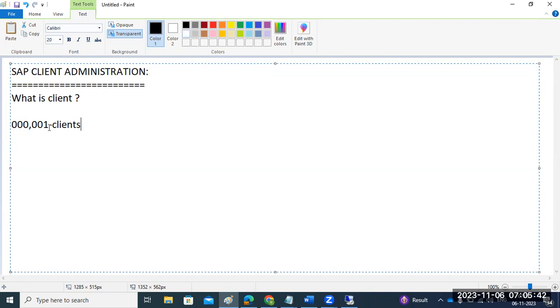000 and 001, we cannot store our business data here. So in this case, we need to create a new client. In this client, we have to store our business data.